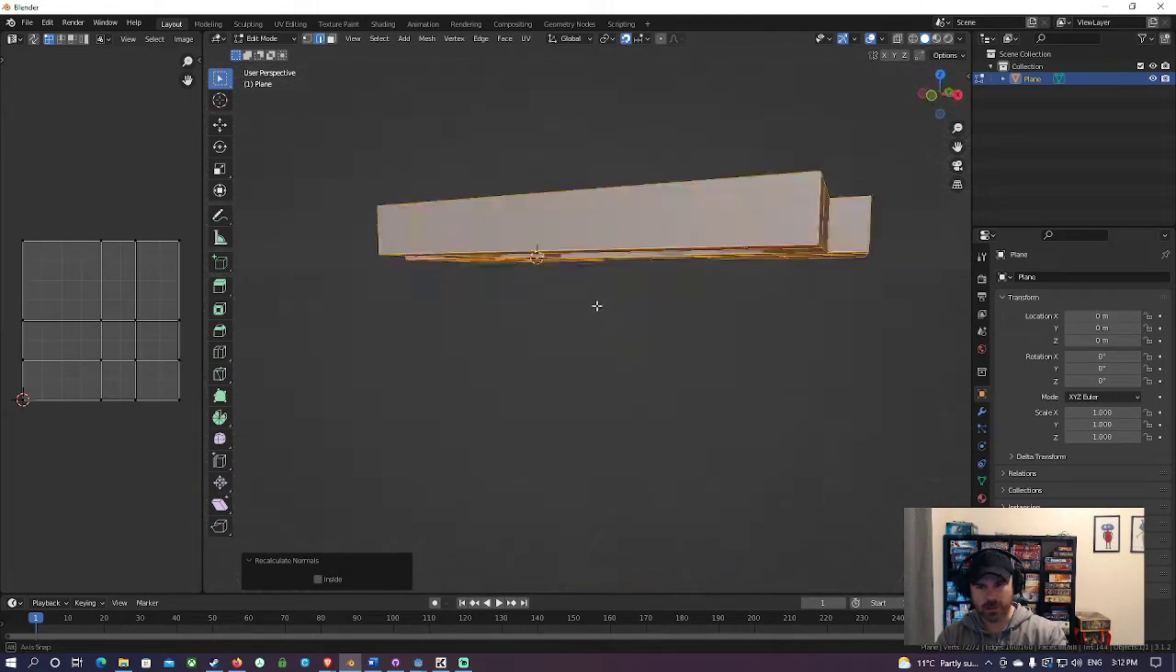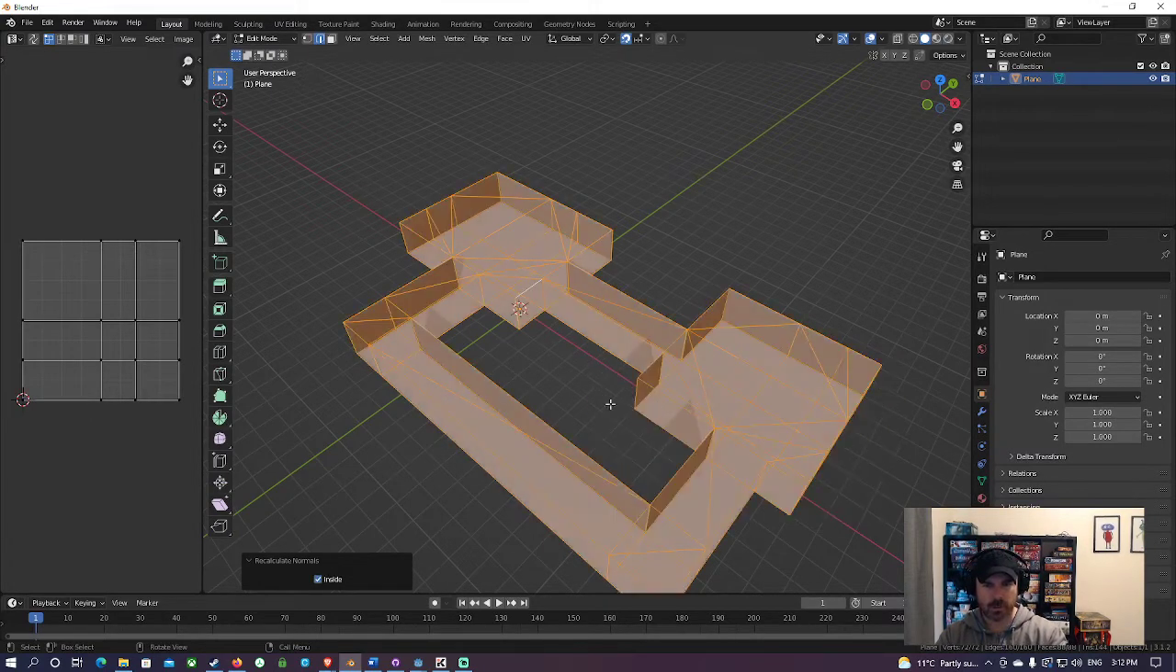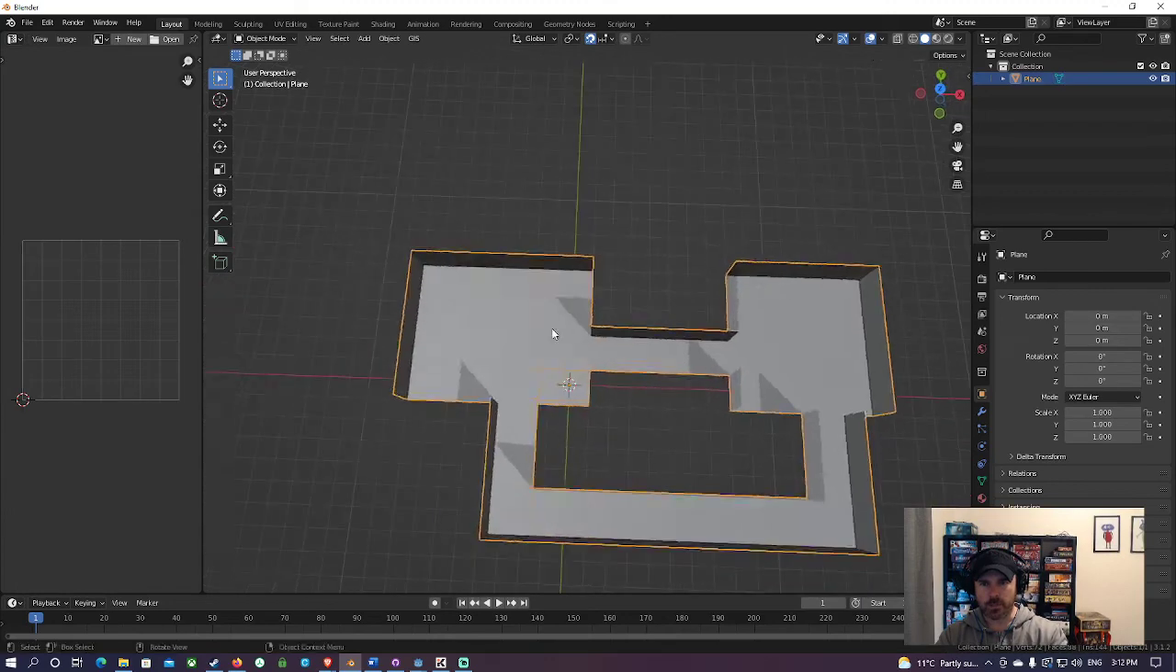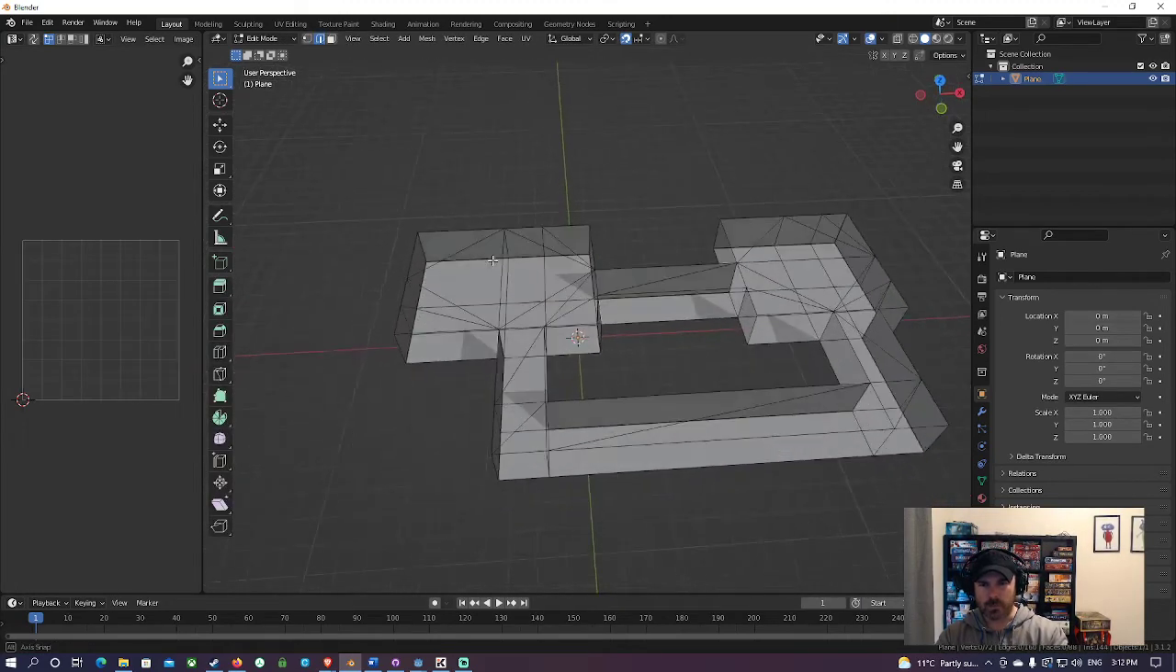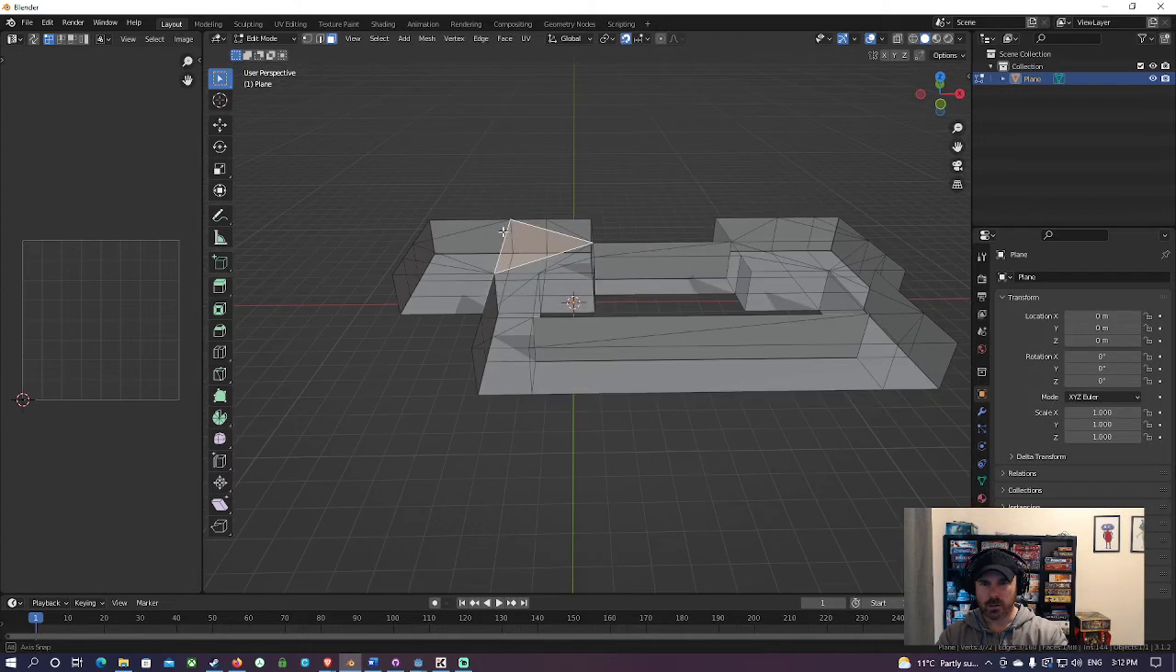If you can't see inside, you've done it wrong, and you can just recalculate those normals so that the things are facing inside. All right, so next part, we're going to select those bottom faces there. So I have to go to edge mode. Ooh, that's going to be annoying, isn't it?